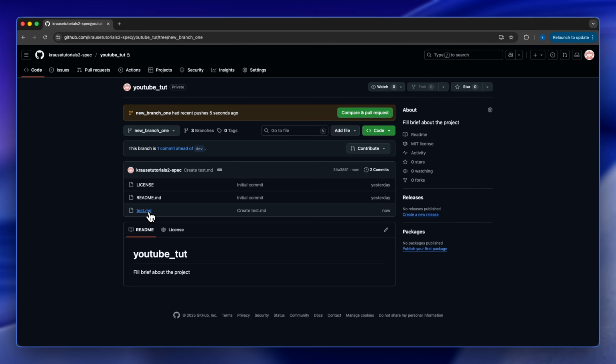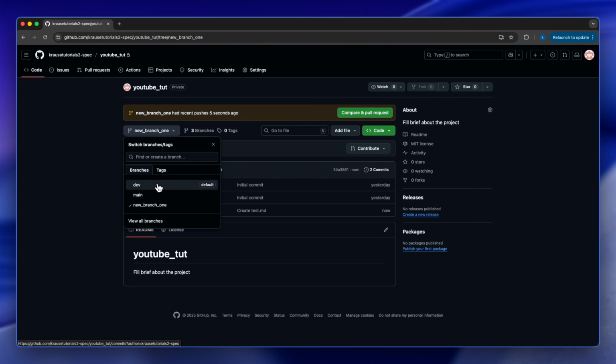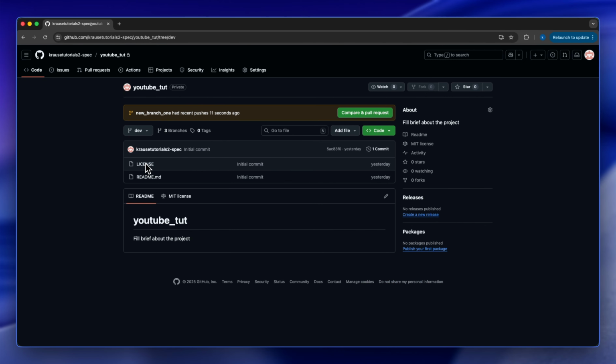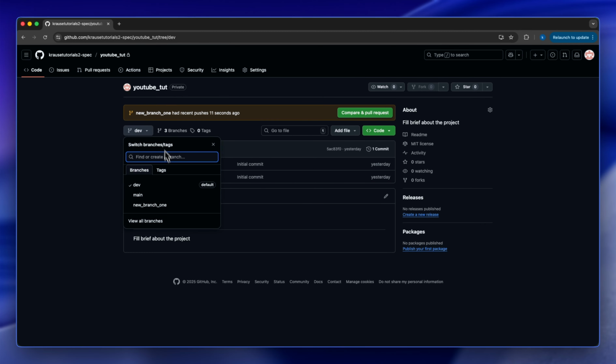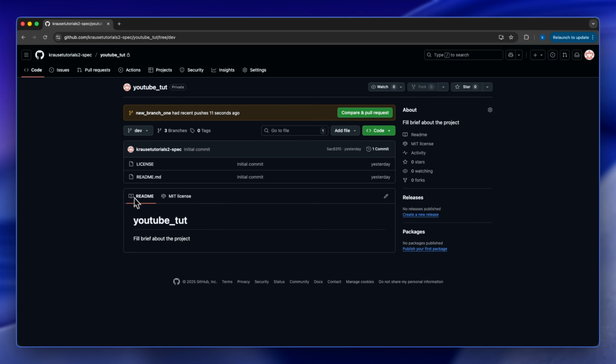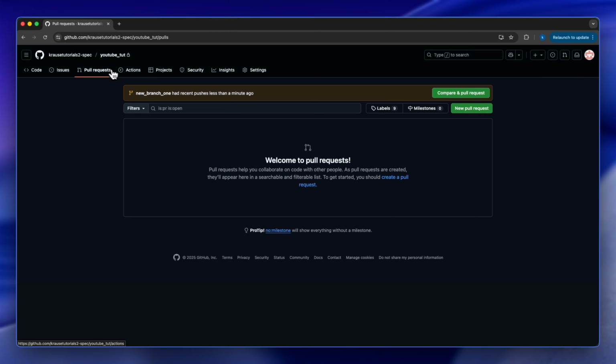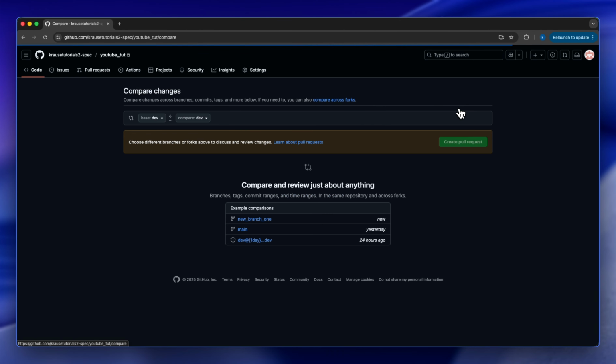we should see test.md here, and when we go to the dev branch it doesn't have test.md. Now already you can see that it says new branch 1 had recent pushes, so it's asking you to compare and make a pull request. So we're not going to click on this. We're going to go back to pull requests. We're going to go to new pull requests.